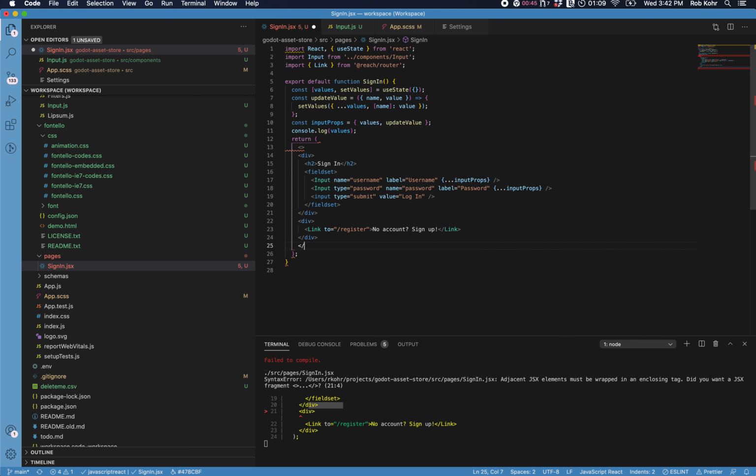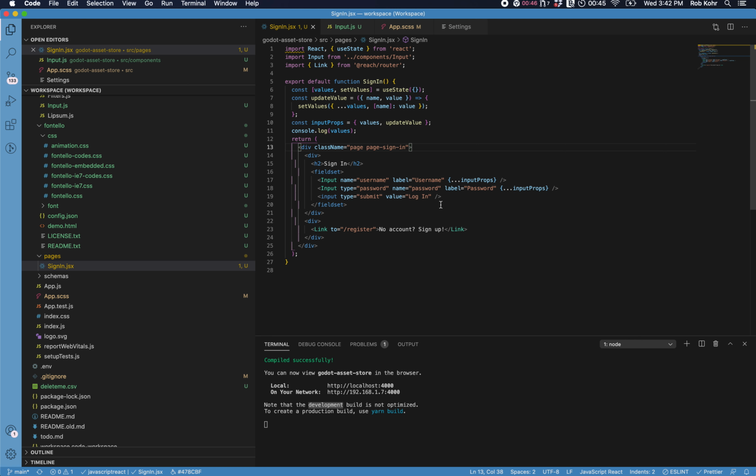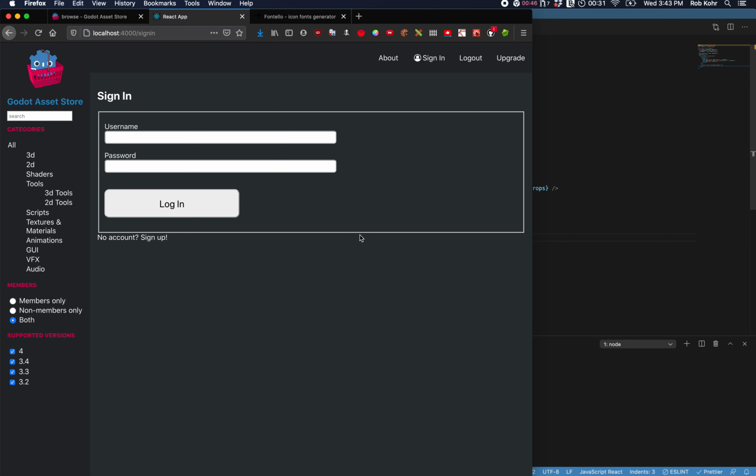wrap this with something. You know what? I really like to do this. Div className equals page, and then view page dash sign in. And this makes it so we can do styling strictly for this page, and it automatically gives it nice classes. So you don't have to come back and change these things around too much when we're styling. Okay, so how's that look?